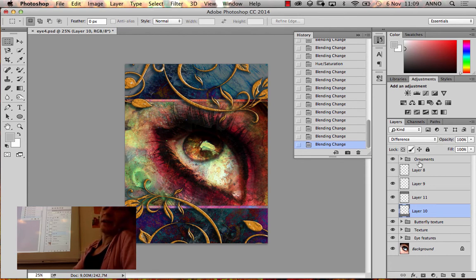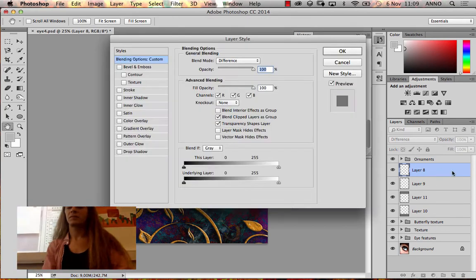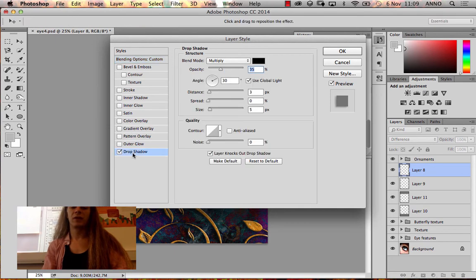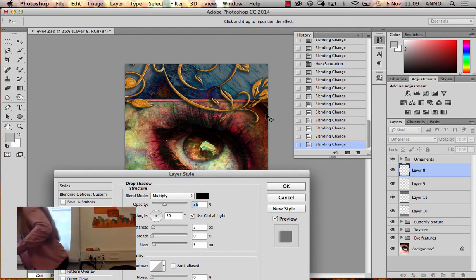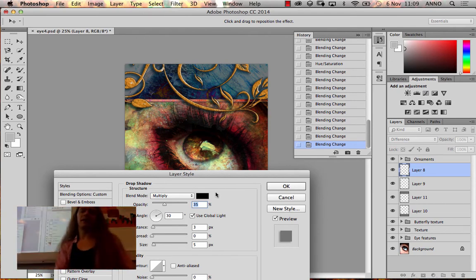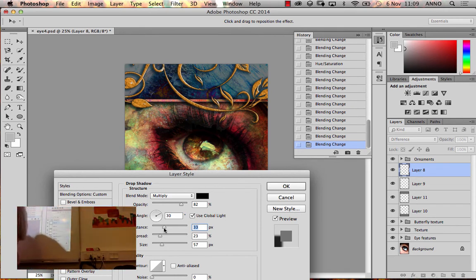Perhaps use a layer style on these small borders right here to get a drop shadow by the edge. So I'm just gonna double click, choose drop shadow, double click these small edges right here. And then add some drop shadow, change the distance, spread and size perhaps, so you get some kind of drop shadow here, making the depth seem more amazing.